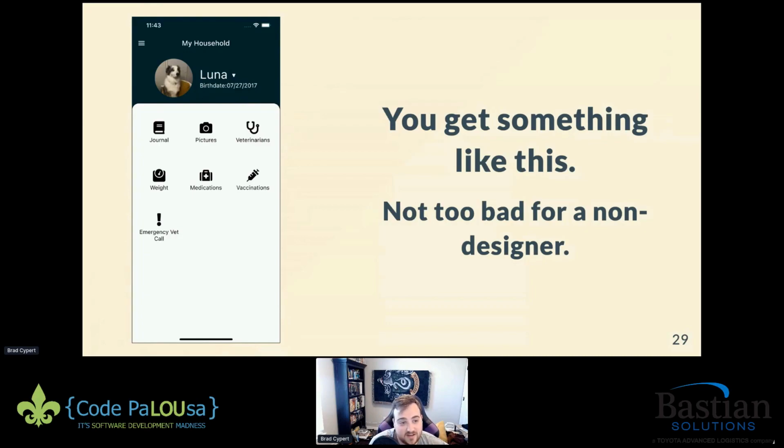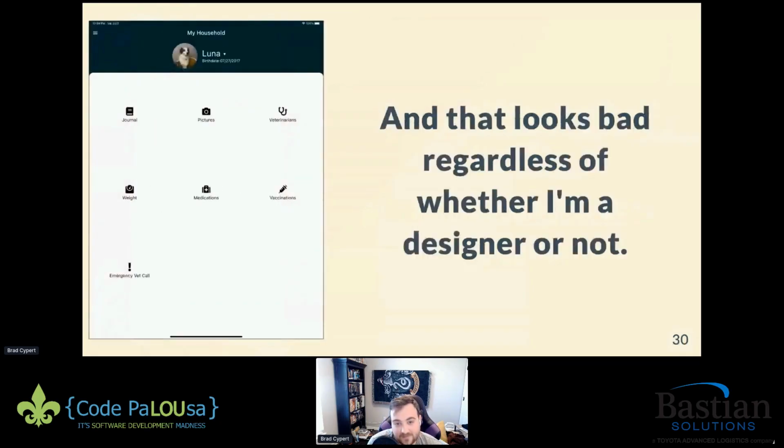I can't see well on my phone, so I downloaded this on my tablet. And now it looks something like this. And whether you're a designer or not, I think it's safe to say that this looks pretty bad. So how do we make this better?